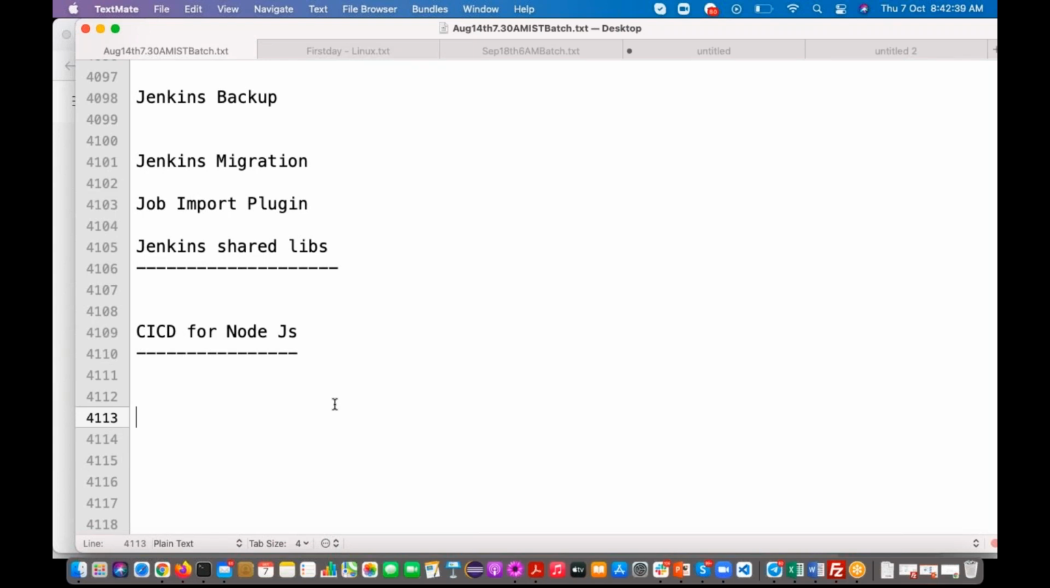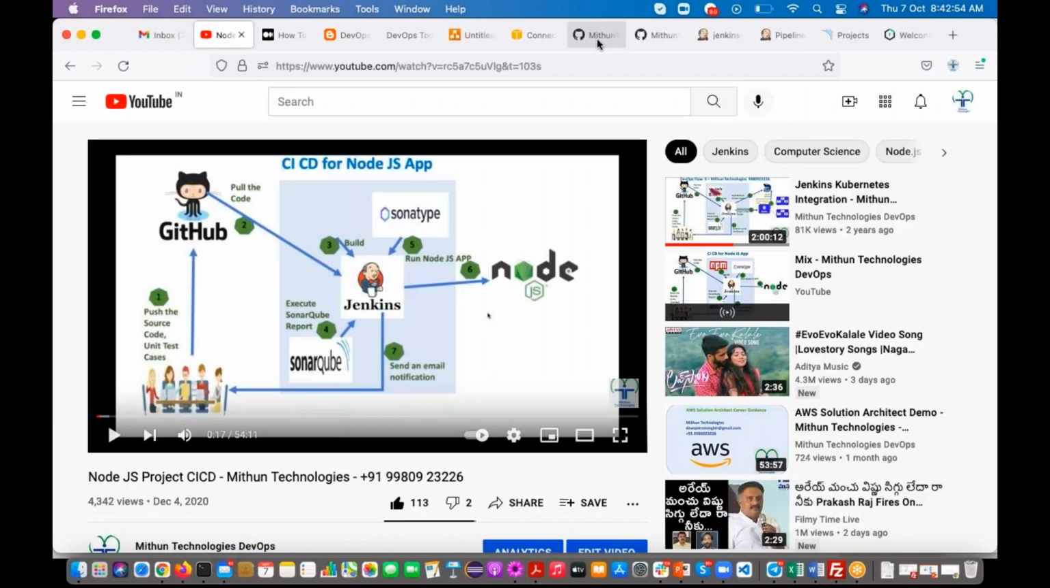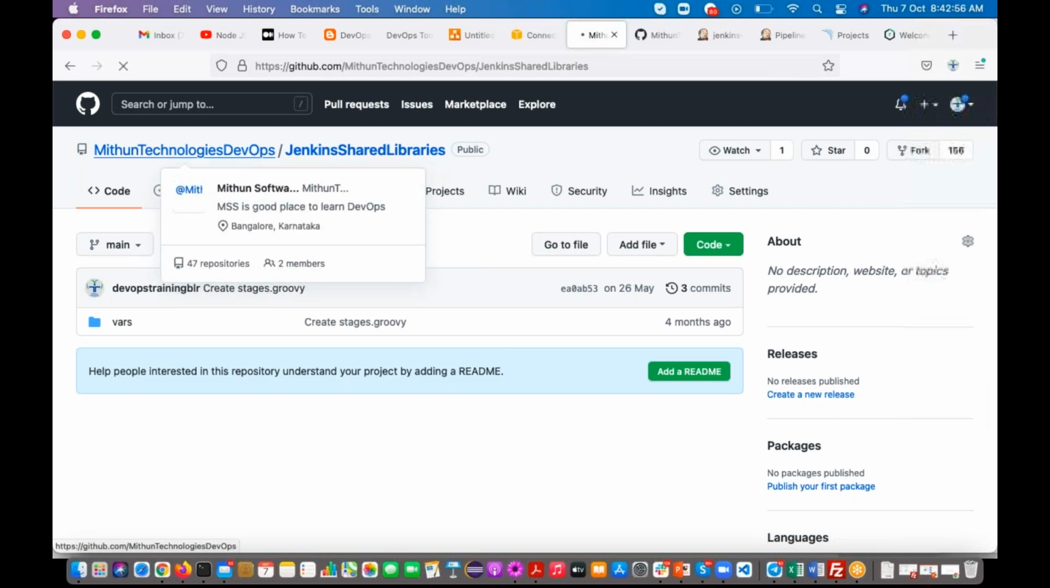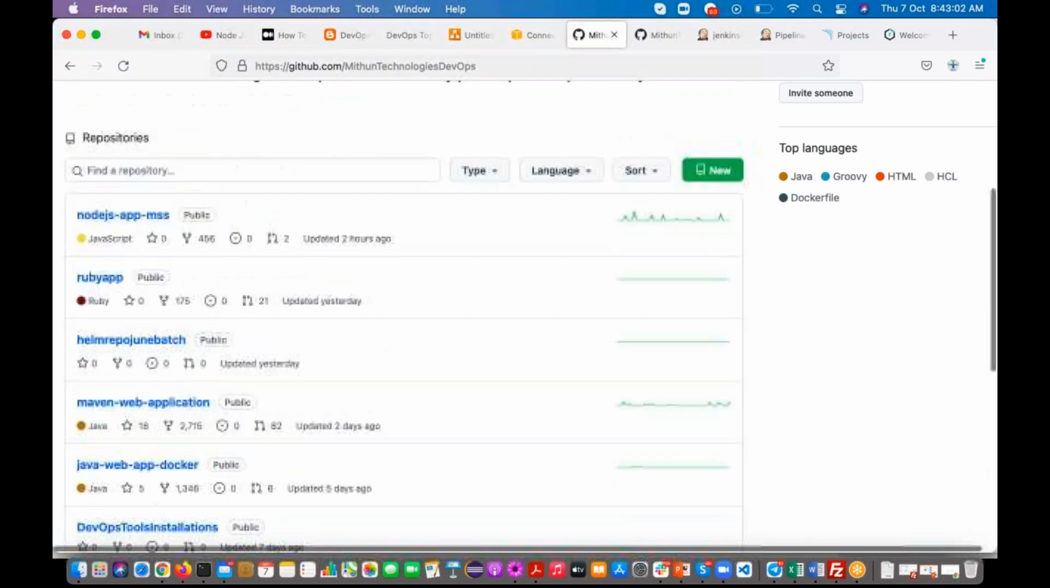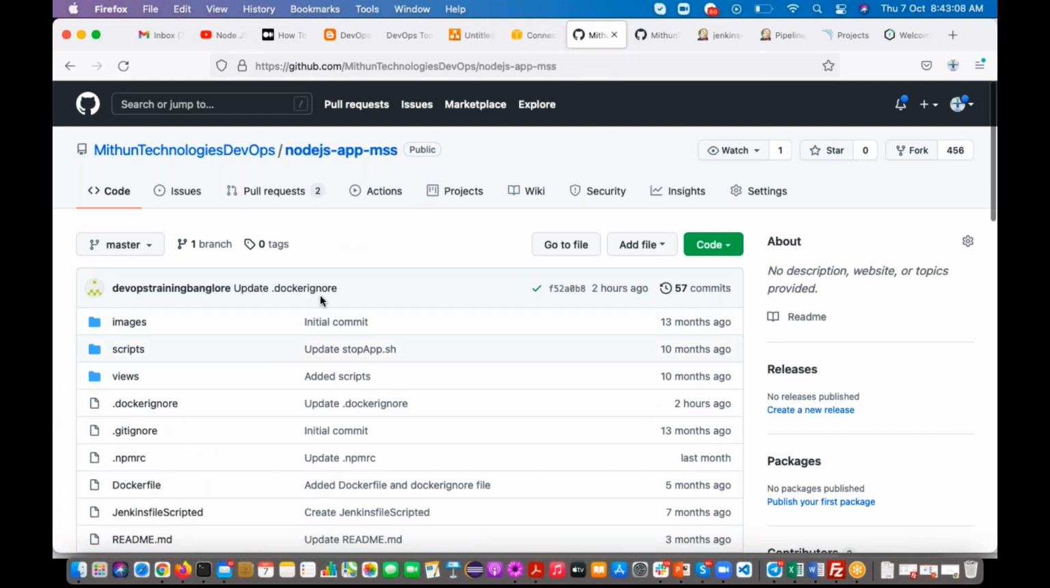If you want to implement CI/CD for a Node.js project, what do you have to do? First, Node.js has to be installed, right? The Node.js project also should be there. Anyway, we have a Node.js project. If you go to our organization, you will see the Node.js app MSS repository. Now we'll take this repository URL. Then we are going to implement CI/CD for this particular repository.